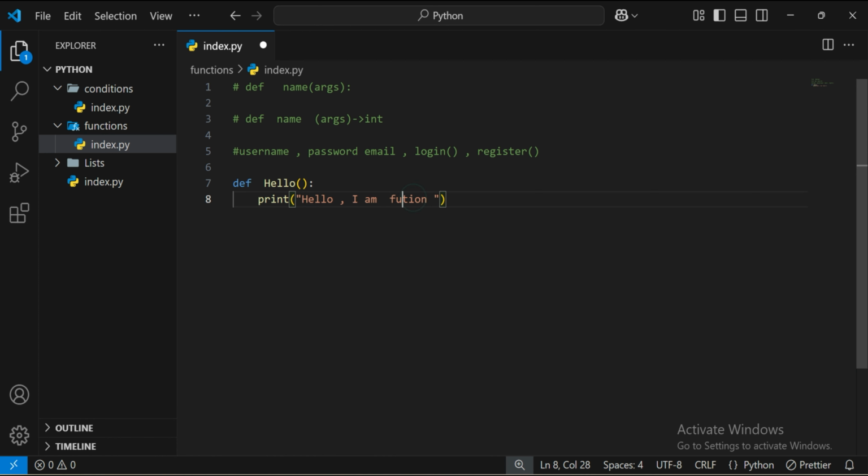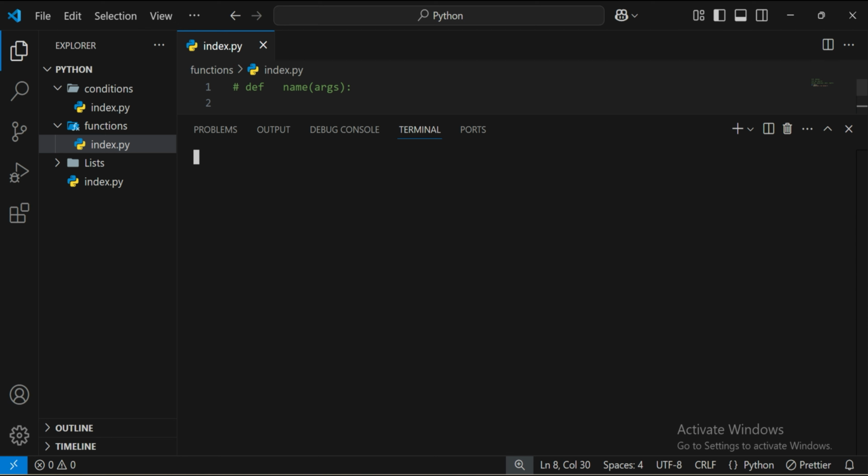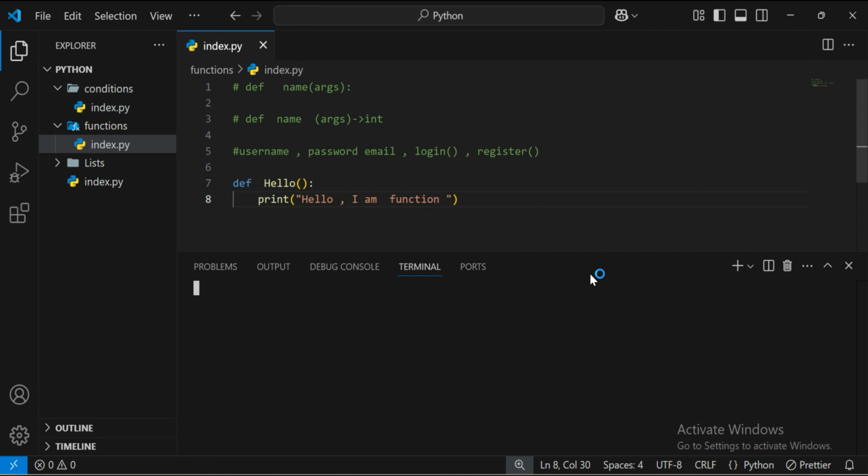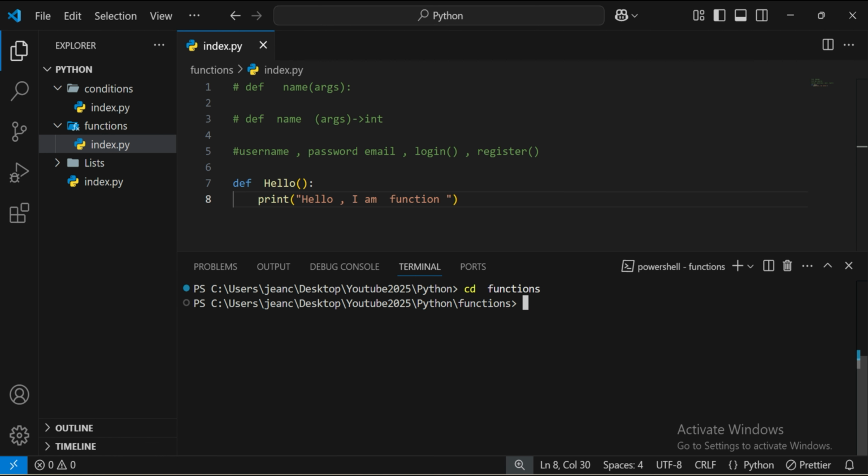I am a function. Sorry. Okay, come here. I want to open up my terminal, go inside my function folder, and run python index.py.